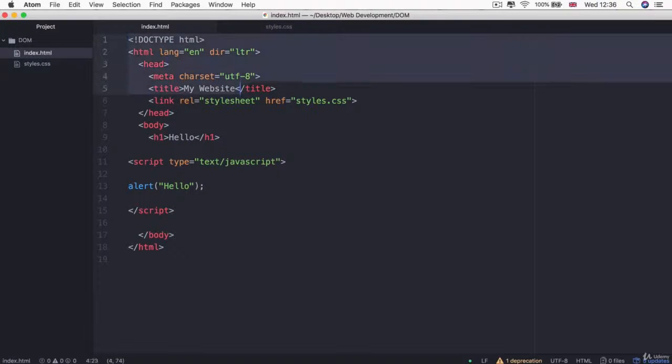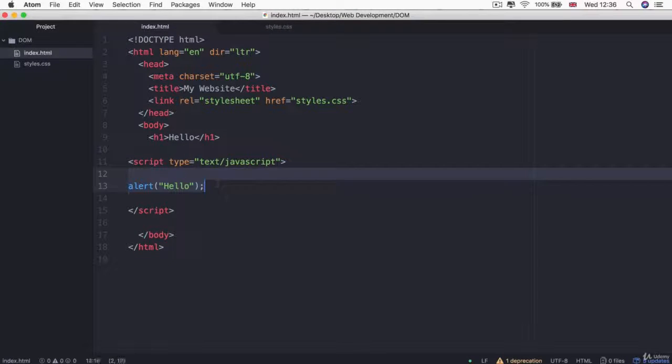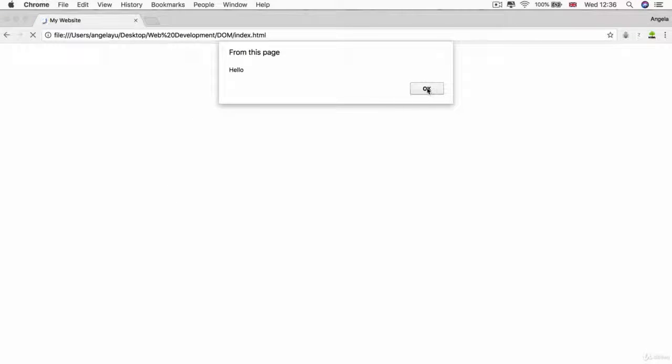The browser will read through this website line by line, and once it hits this script tag, it'll carry out the JavaScript that's inside, which in this case is simply an alert that says hello.